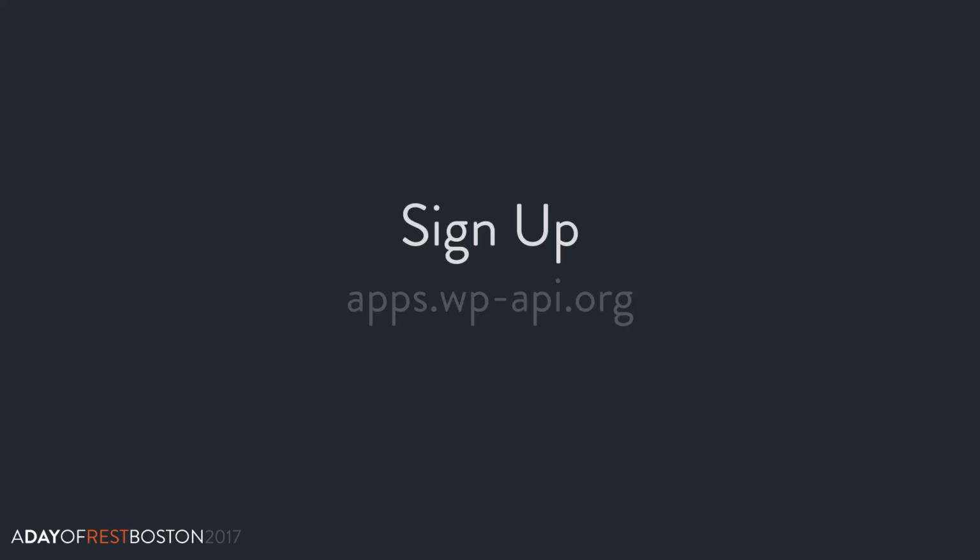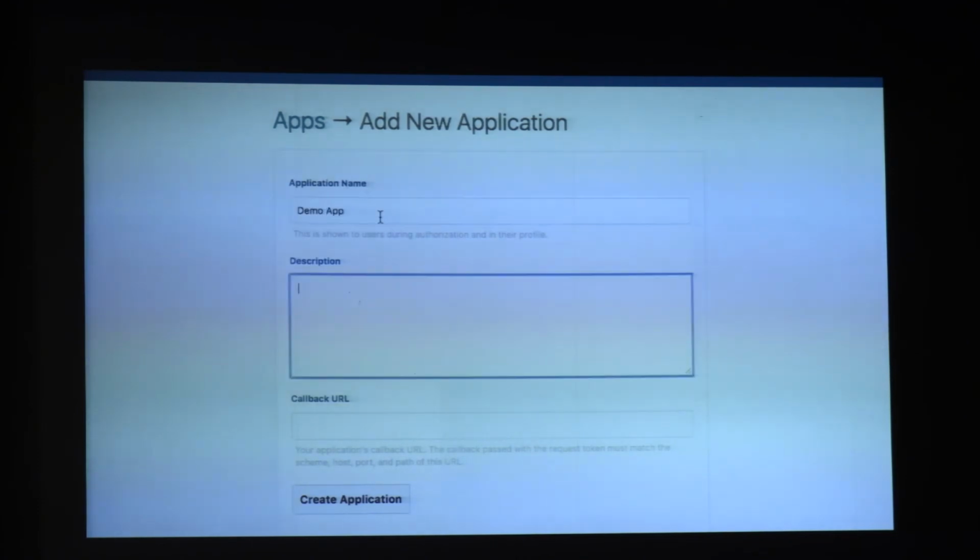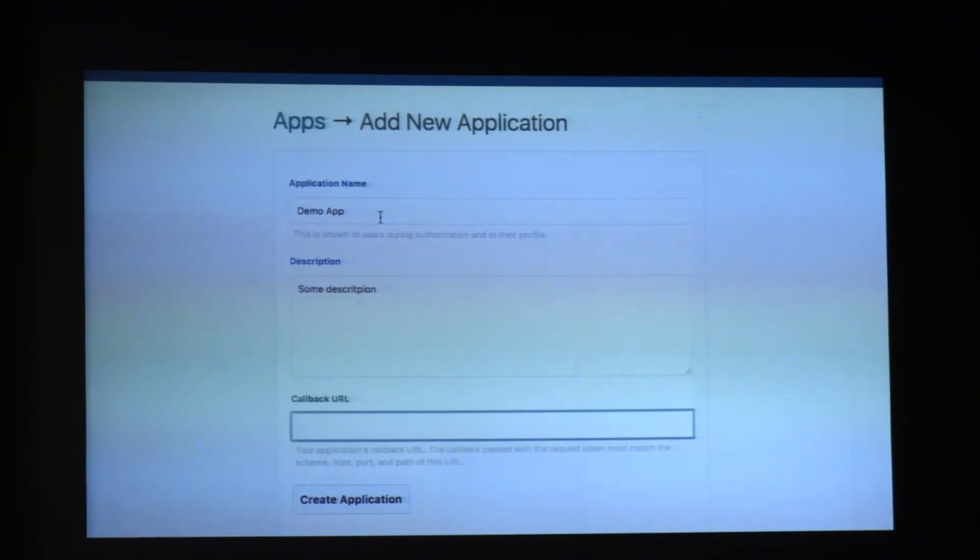So the kind of solution we came up with is living at apps.wpapi.org, which is currently an early stage experiment, I suppose, for how to solve this problem. So the idea here is to provide some level of trusted or centralized repository of registered apps. So as a developer, you can go to apps.wpapi.org and you can create a new application for maybe your mobile app or something like that.